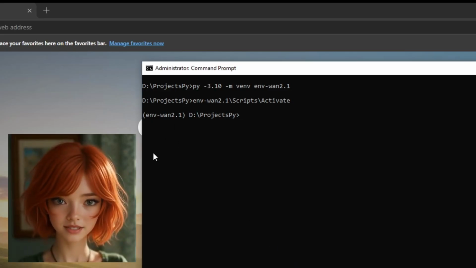Before we get to downloading the Wan2.1 repository, we want to install those libraries that we mentioned earlier, which wrap the CUDA drivers and make them available in Python. The repository assumes you already have these installed, so we will do that first.